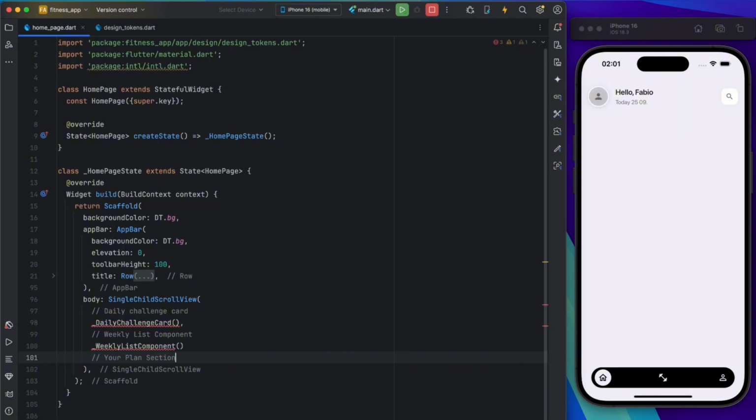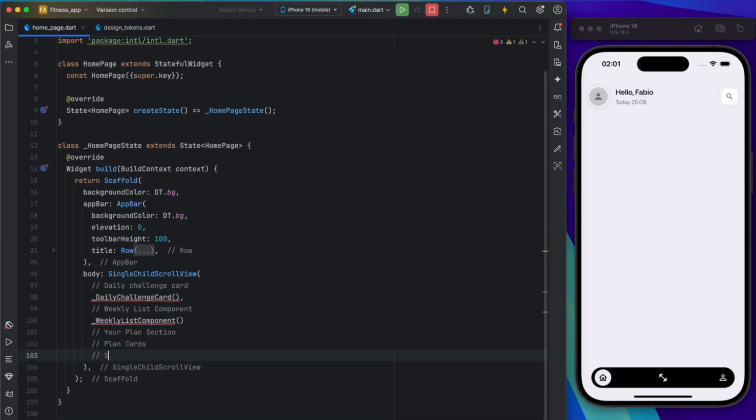Your plan section. Okay, one for plan card. This is for the card that we have. The weekly component is the date one. Scroll up the plan, if you remember, and the last one is going to be the social media card. So we are just going to split it just like this. Yeah, nice.